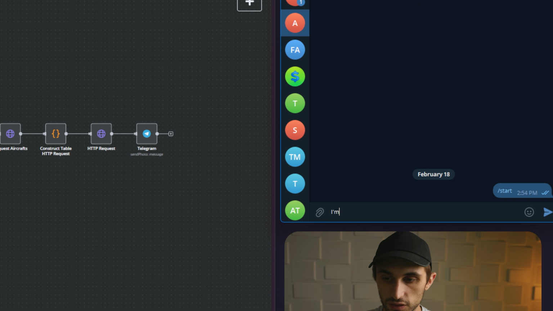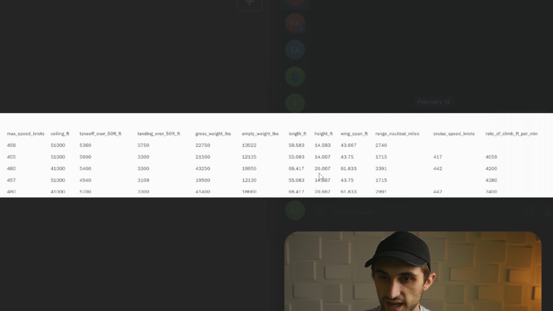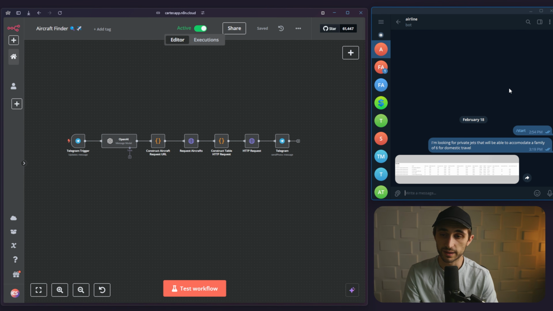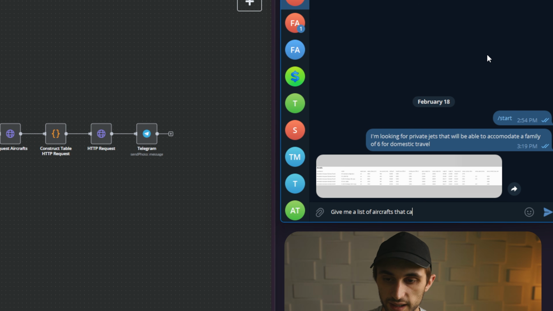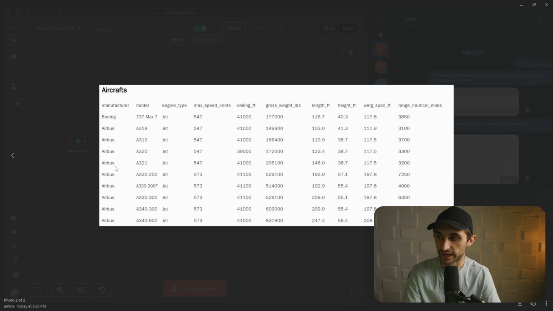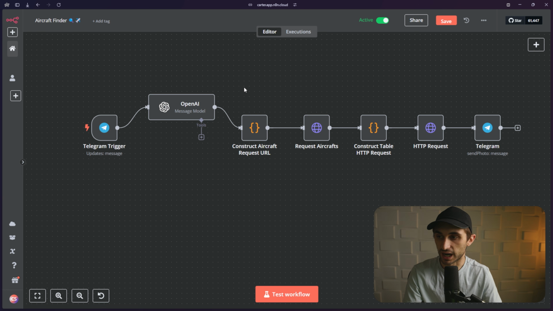I'll just say I'm looking for private jets that will be able to accommodate a family of 6 for domestic travel. I'll send this off, and as you can see, it returns this nice table for me here with some aircrafts that are going to be able to handle this kind of use case. And this is dynamic. It doesn't just work for this type of table. I can also send it a request such as give me a list of aircrafts that can handle 200 plus passengers. And this time it's going to return some Boeing and Airbus. So the magic of this customization really is in the parameters that the OpenAI model chooses to search for.